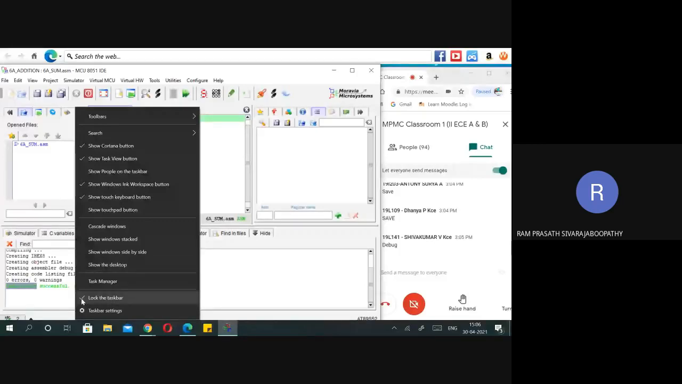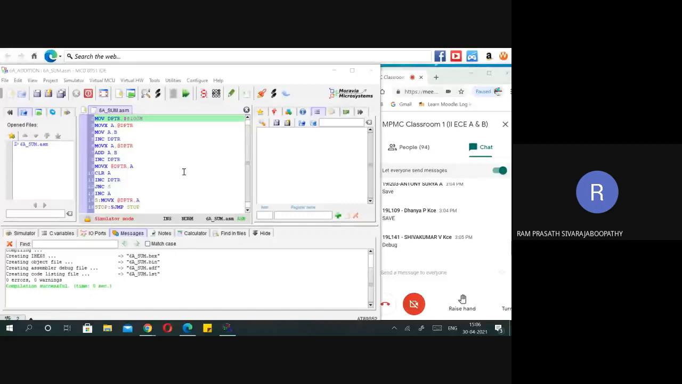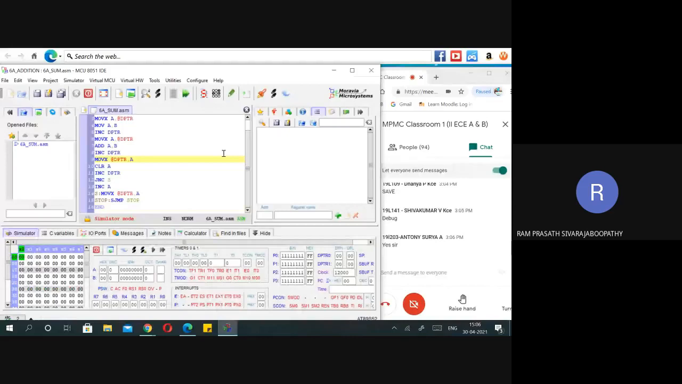Okay, now we have to provide the data for this program. Am I right? When the program has been typed and everything is done, what do we have to do next? About the next step we have to follow: we have to provide the data. Fine. So for that, what we have to do is click on virtual MCU.